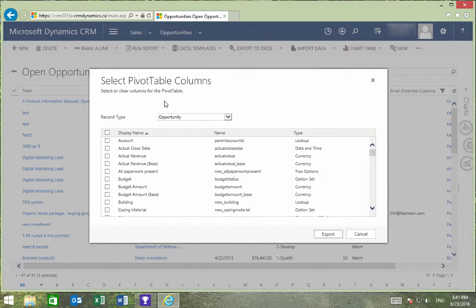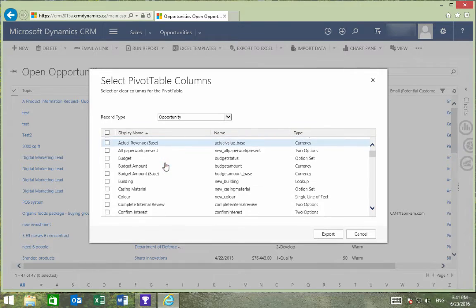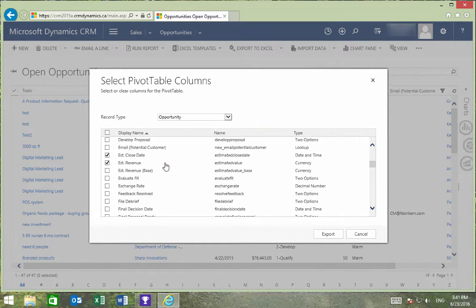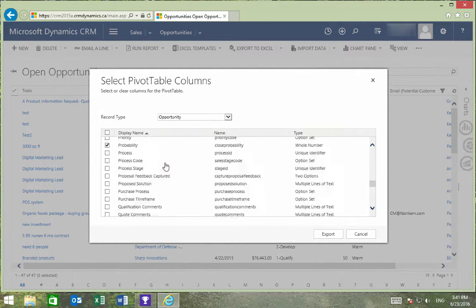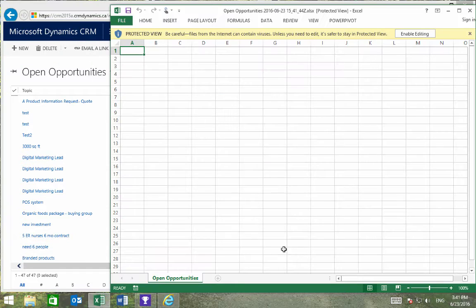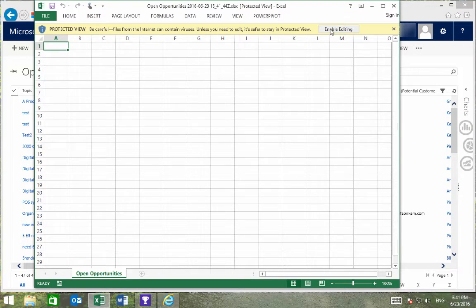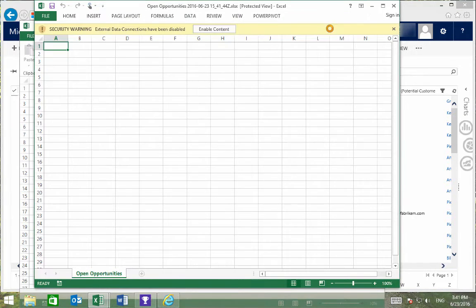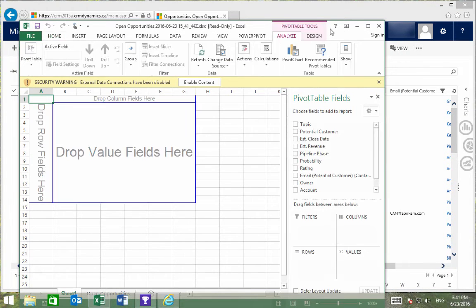So here's where we can select the columns that we want to see within our pivot table. And some are already pre-selected. We'll enable editing. Now we can begin to create our pivot table. On the right side, we can see the fields that we can add to our pivot table. All we have to do is select and drag the field to their proper area.